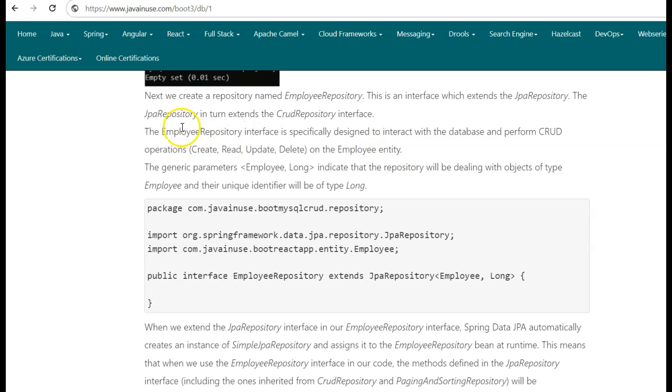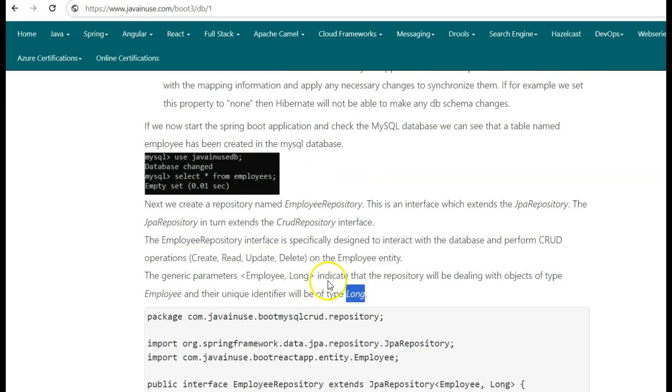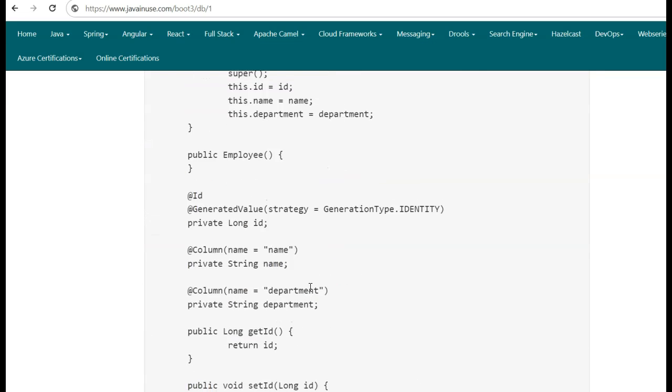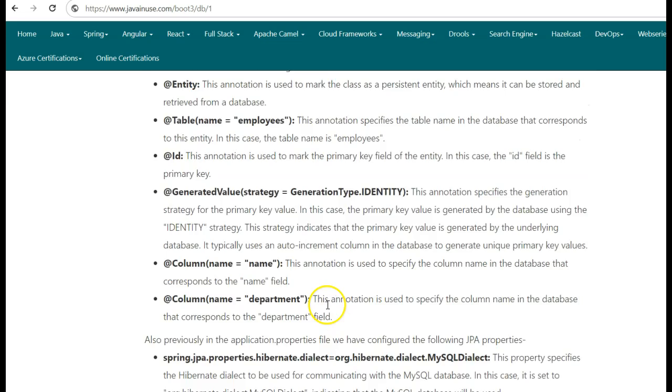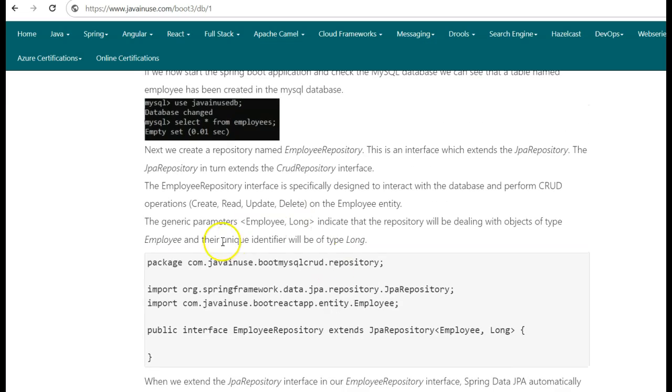So for this EmployeeRepository, we pass the generic parameters Employee and Long, and they indicate that the repository will be dealing with objects of type Employee and the unique identifier will be of type Long. For the Employee entity that we created before, here we have specified that the primary key or the ID will be of type Long. So here we have specified again that the unique identifier will be of type Long.